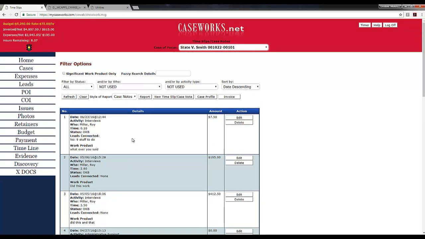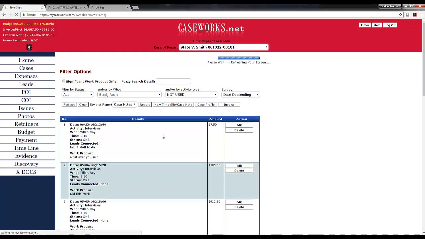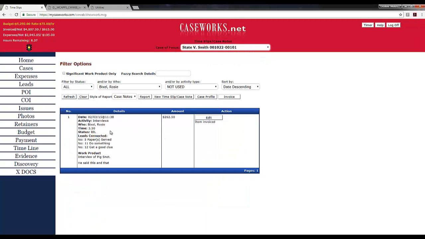Okay. All right. So there are other items that you can do with this. Like, for example, you can say to the program, I want all time slips, and I want only time slips that Rosie Bixel's been dealing with. And then we can do a refresh. So once again, it's accumulating that information. It's saying it's all time slips and specifically Rosie Bixel, and here it is.